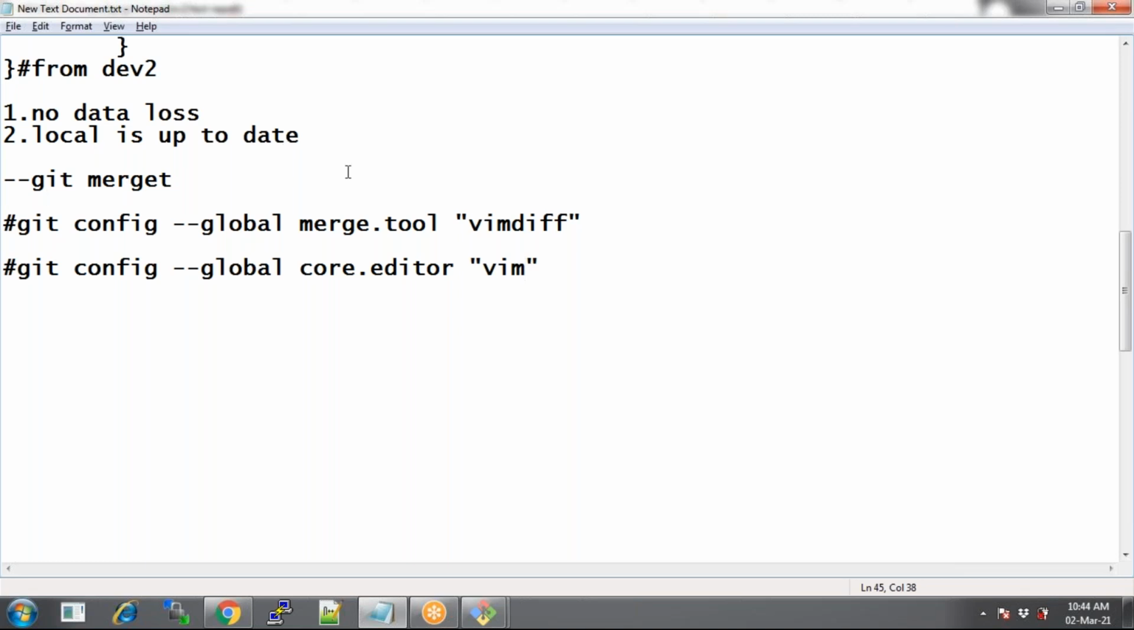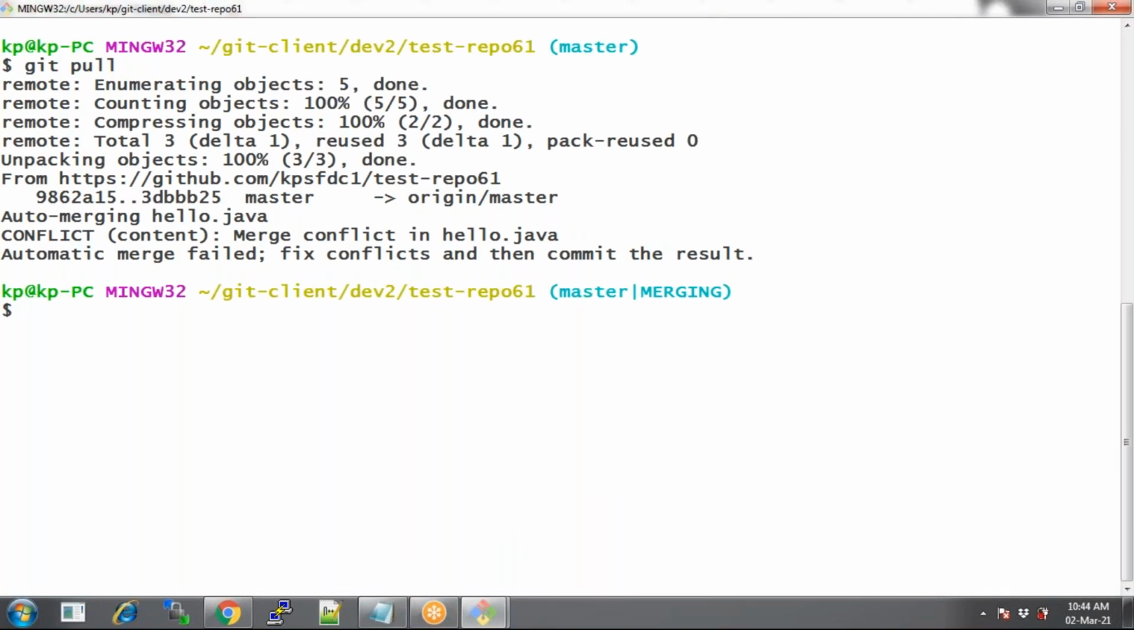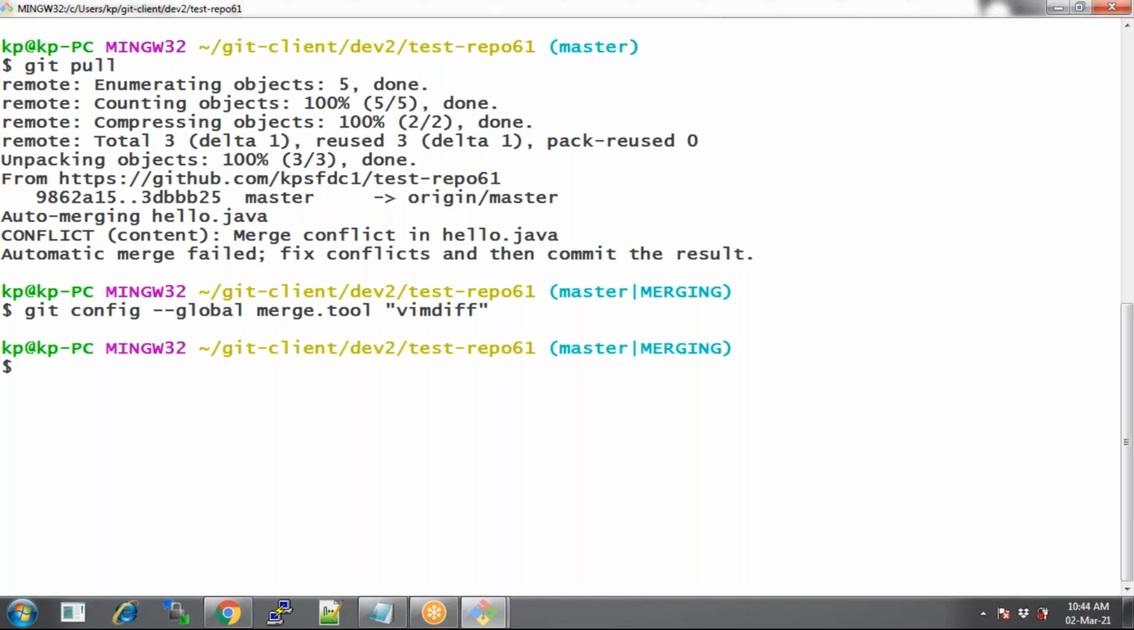Well, now try these two commands. Then we're going to use that vimdiff as our merge tool. So what are the commands? git config --global merge.tool vimdiff, and the other one, git config --global core.editor vim.